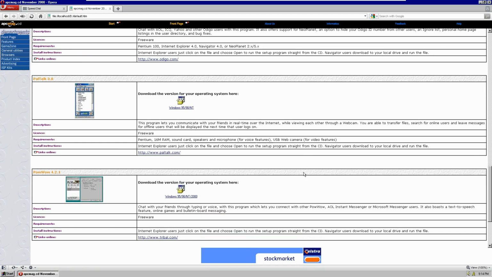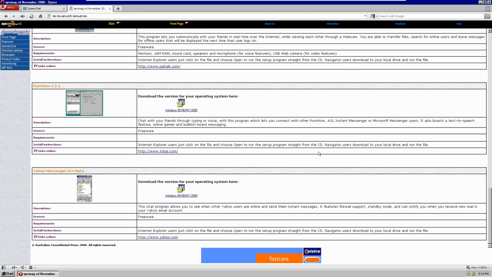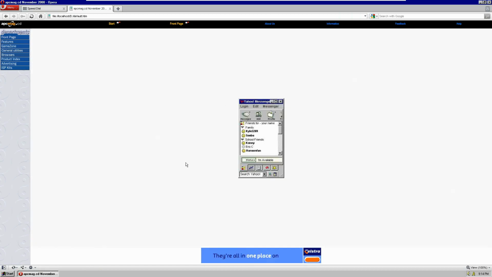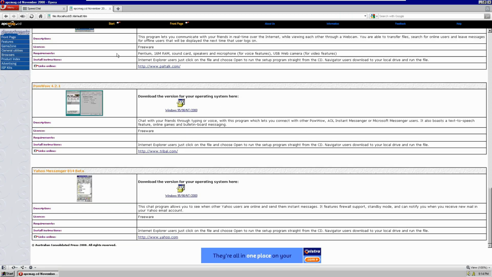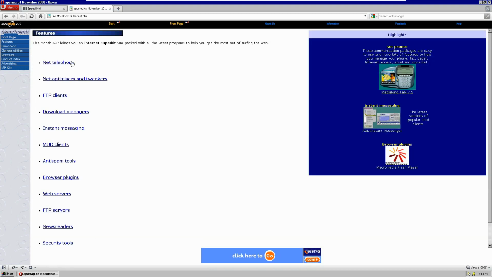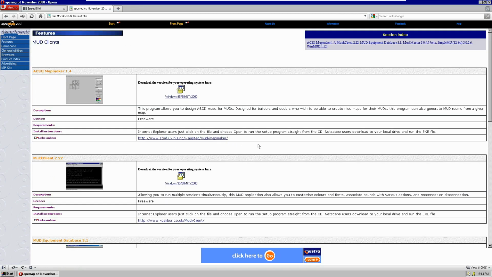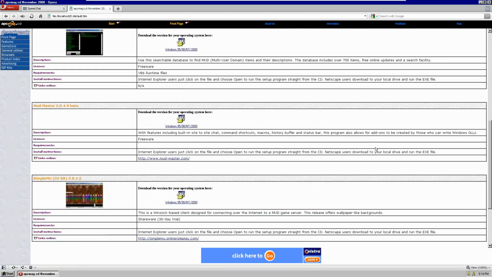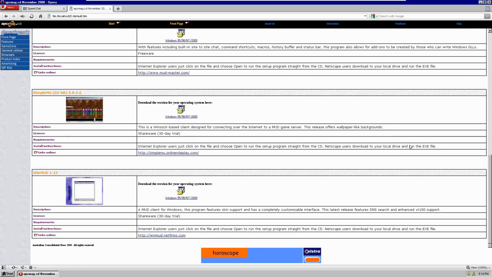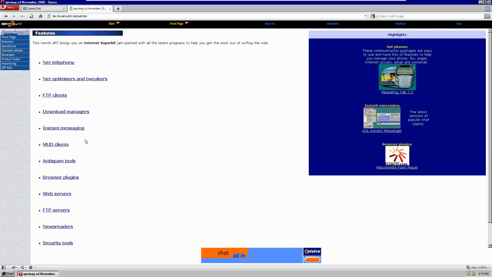Odigo, Paltalk, Powwow. Man, there were a lot of instant messengers fighting for supremacy back then. Yahoo, one to note. Never used it, but had friends that did. Pretty sweet. Got some MUD clients here. Not going to go into detail here, but it's pretty cool that they give this to you. Whole bunch of them.